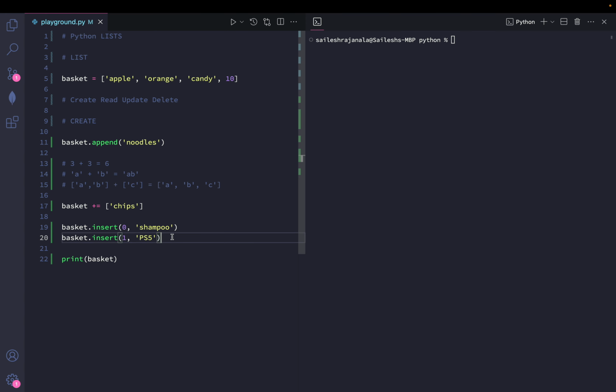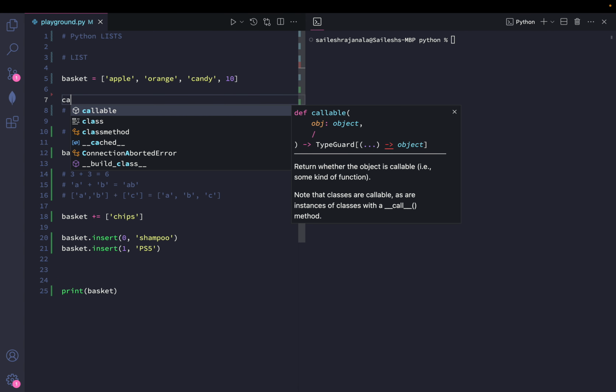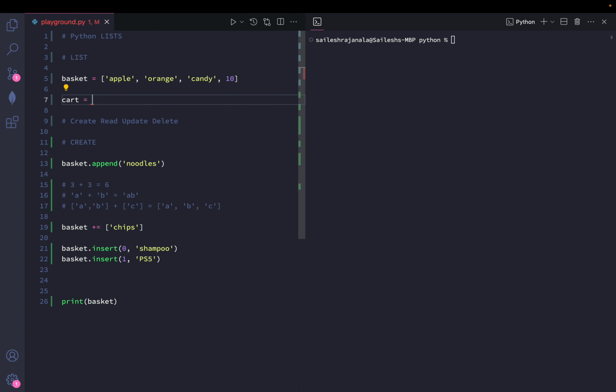Now, however, what if you want to do the same thing, like this? There's also another member function. For example, this is one basket. Let's say we have another basket that's called cart, and then we have items in the cart like fries, burger, fries and burger in the cart.